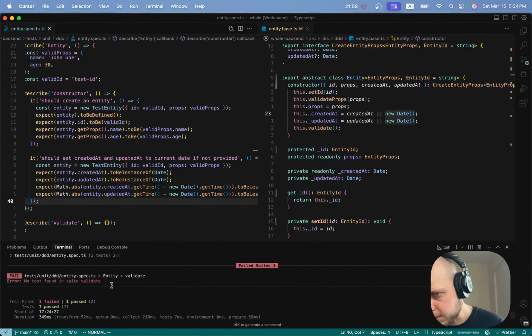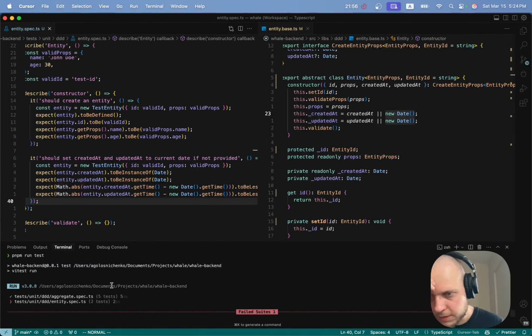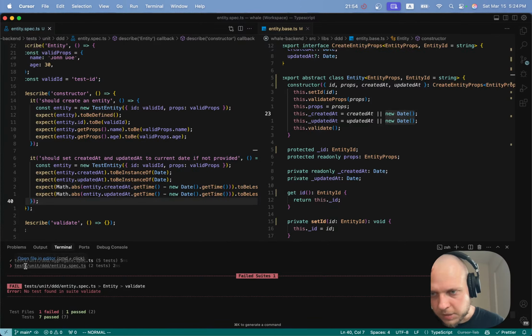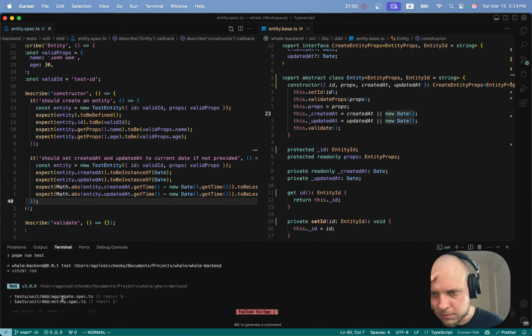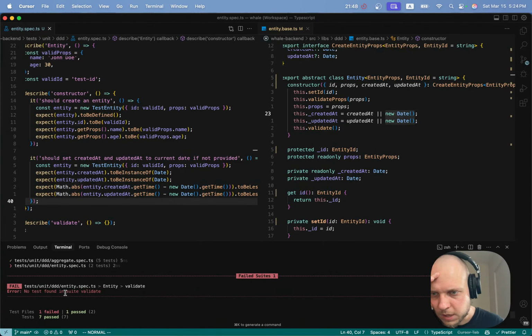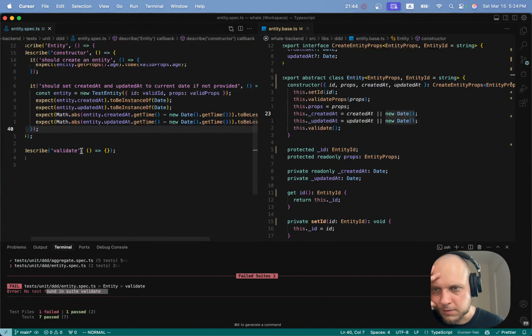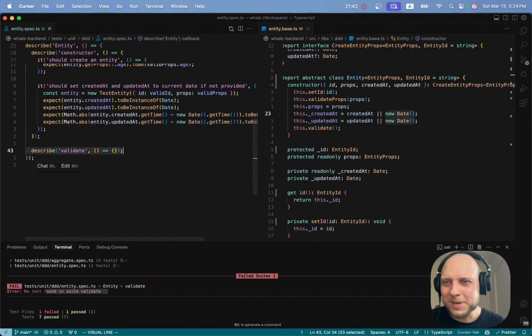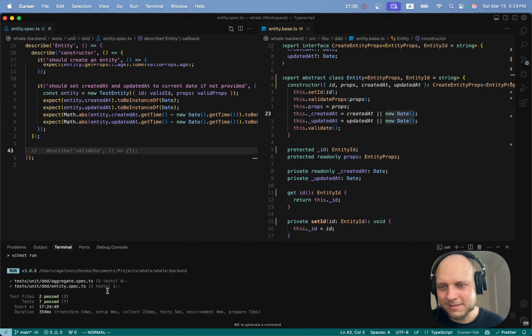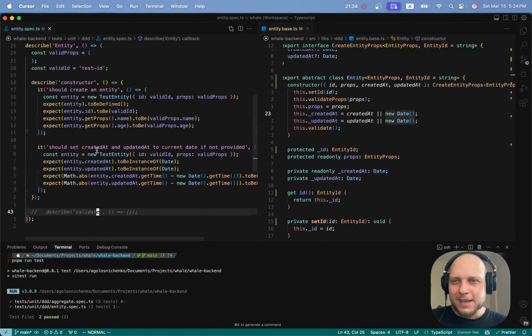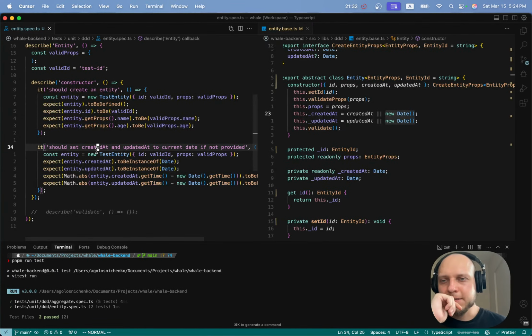Hey, it's failed. But which one is failed? No test found in suite validate. That's okay, because we don't have any. It's not a problem, PyTest. Yeah. Now it's okay. So created and updated add properties are fine.